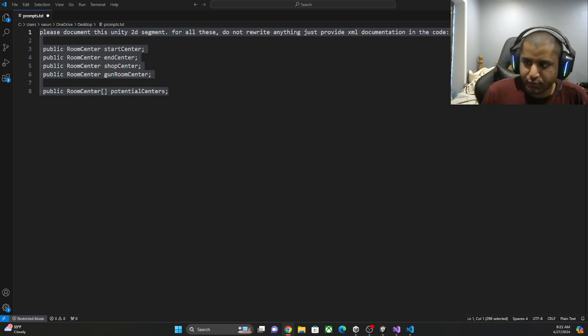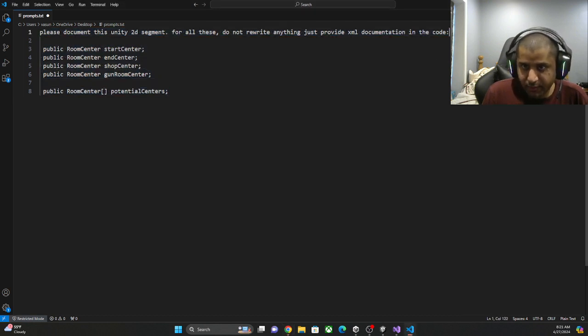Want to know the secret to prompt engineering? Create a text file, write a prompt for what you want it to do at all times. Just don't even edit that part, and the only thing that really changes is what you put here. So this is like your header.